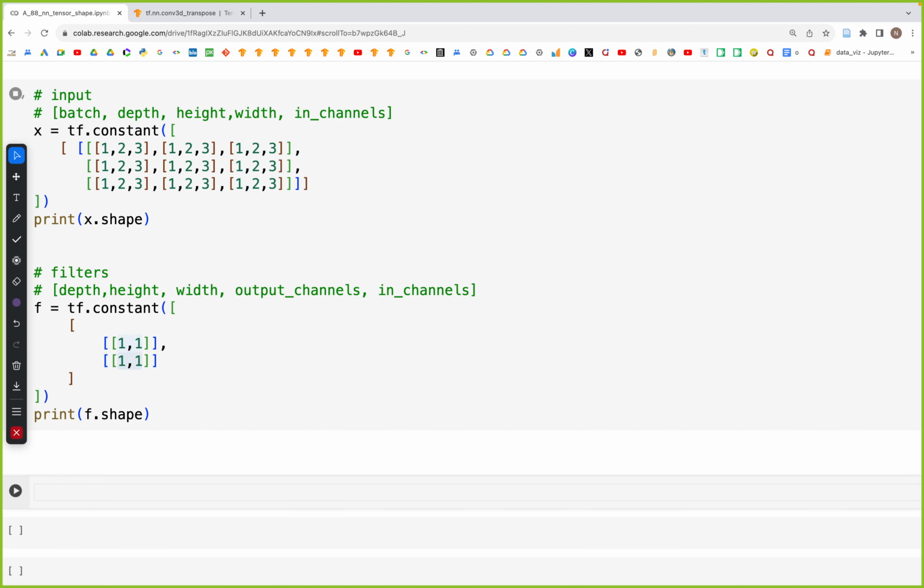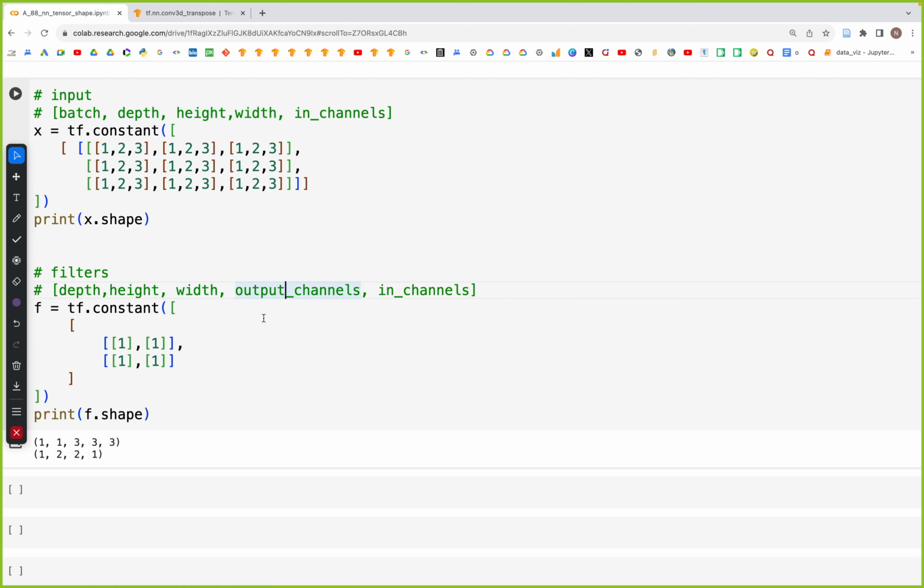And so we need another square brackets around these. So let's do that. Add one square bracket there, another square bracket here, and another there. So now we have the 1 by 2 by 2 by 1. So depth, height, width, and output channel of 1.